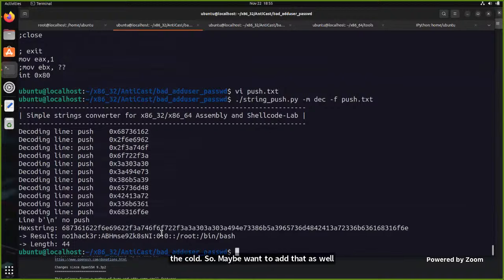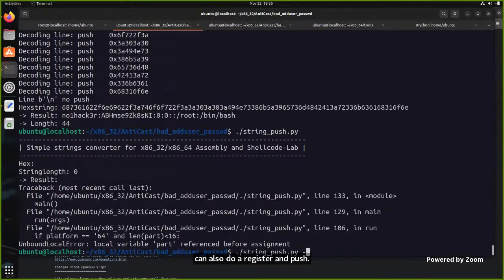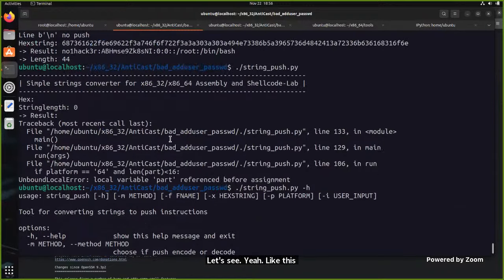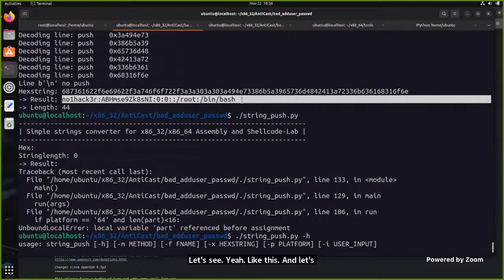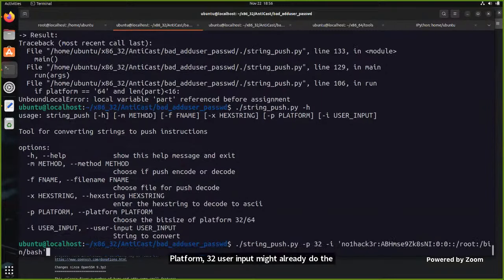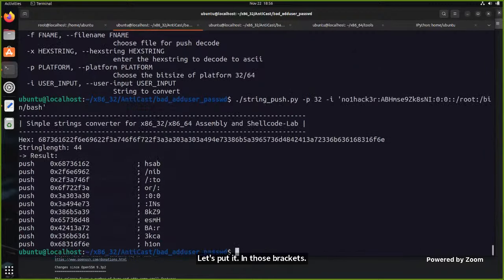Let's think about that. How are we gonna do that? I think we can also do it with string push. Let's see. Yeah, like this. And let's say we use those values from here. Platform 32 user input might already do the trick. Let's put it in those brackets. Perfect. Now, after executing, the program will show us in the right order the strings, how to push onto the stack.